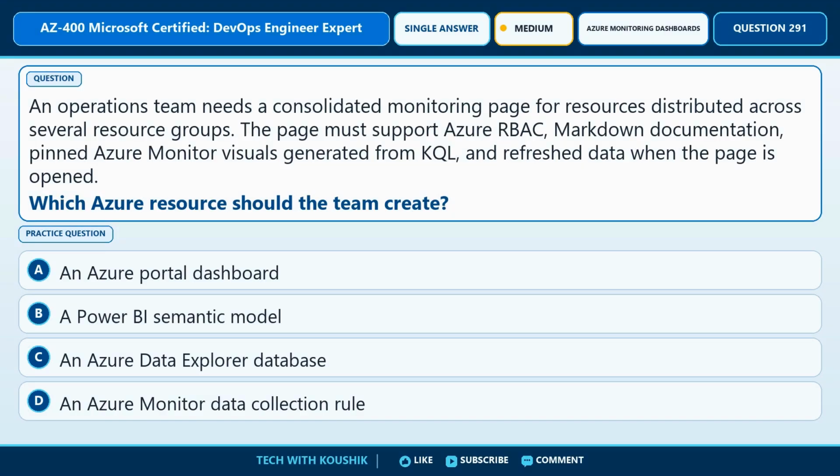Question number 291. Scenario. An operations team needs a consolidated monitoring page for resources distributed across several resource groups. The page must support Azure RBAC, Markdown documentation, pinned Azure Monitor visuals generated from KQL, and refresh data when the page is opened. Which Azure resource should the team create? The available options are as follows.